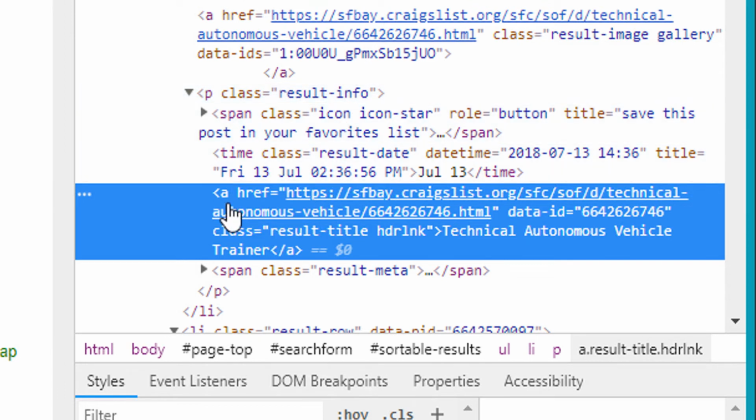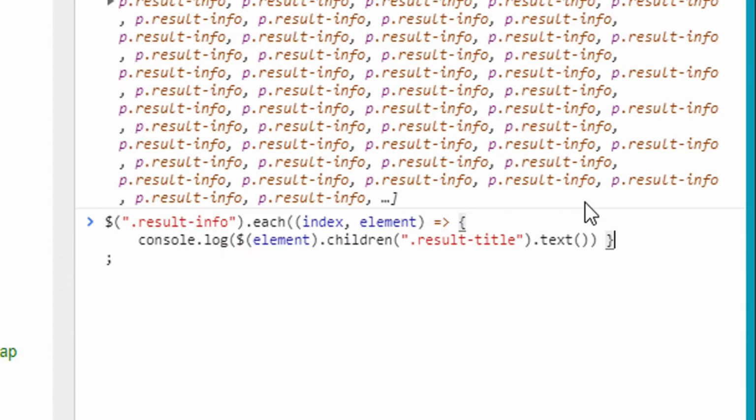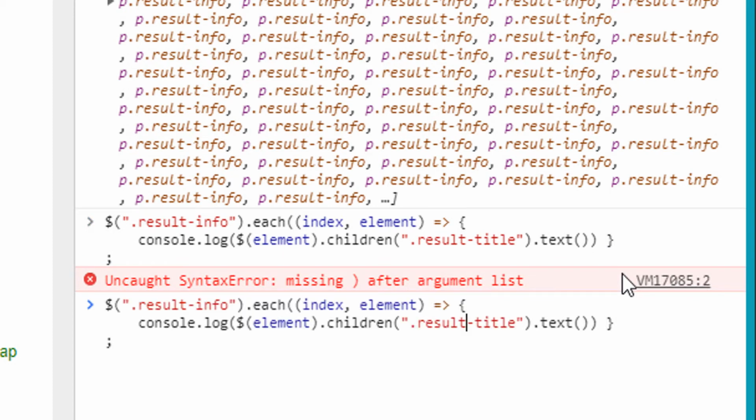So here we have the result info class for every job. And then inside there's an h2 element, which has the class of result title. And we can use that to get the job title.